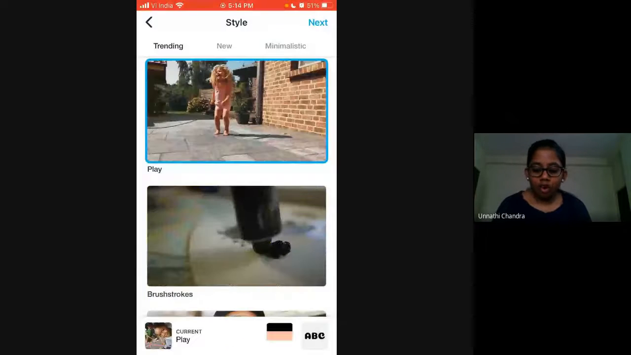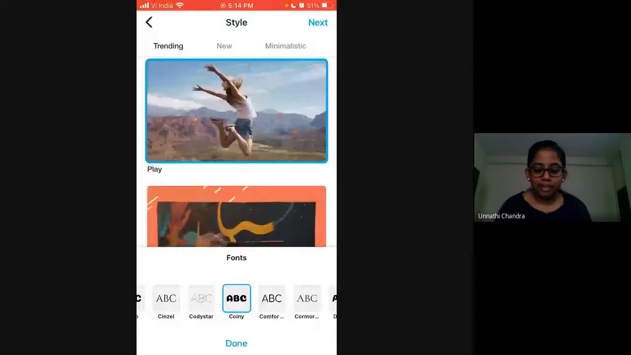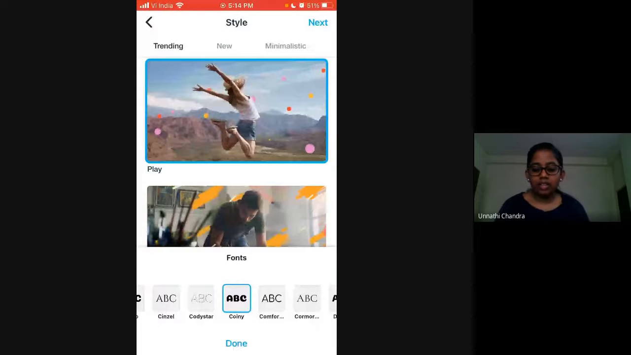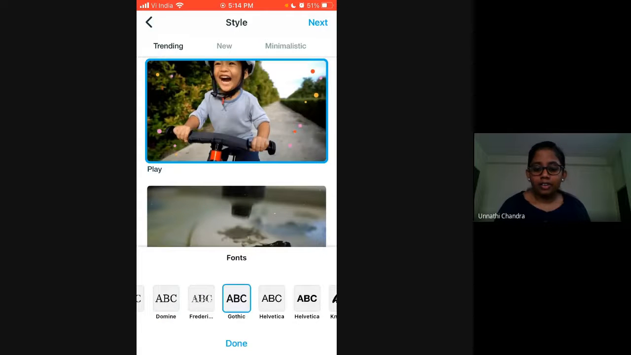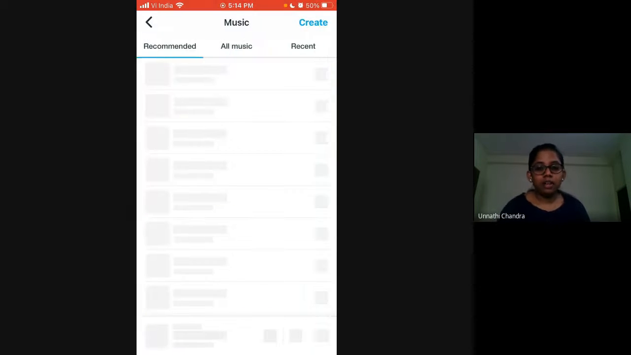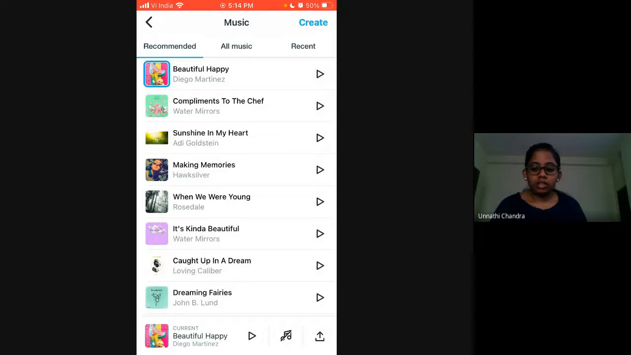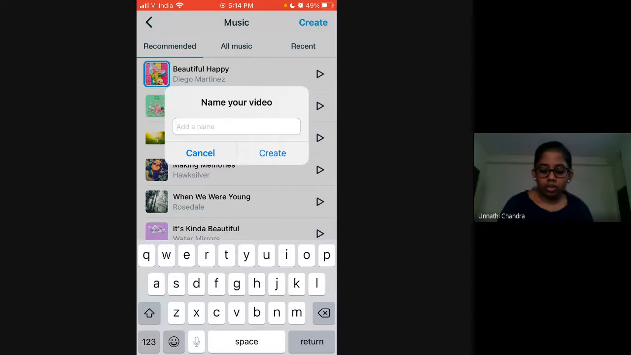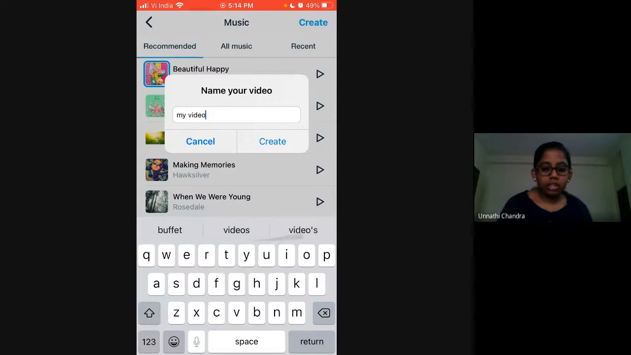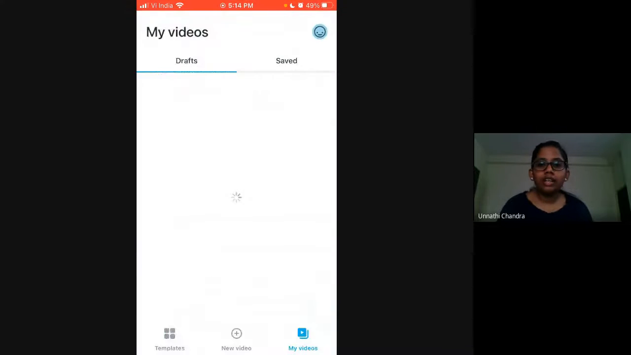You can also select the font in which you want some words to appear, maybe title or some words you insert in between. If you want it to appear in a particular font, you just select whichever one you want, and you're good to go. And then click on the next option. Now for the music, select any music that you want, and once you selected it, click on create. Now you can name your video. Just say my video and just create it. It will take a while. It will stay in drafts, and it will get it done.